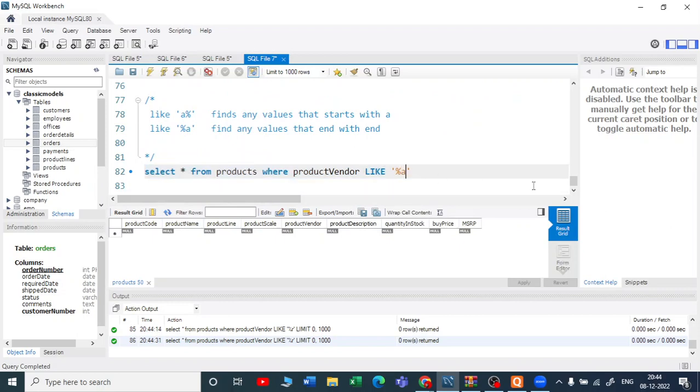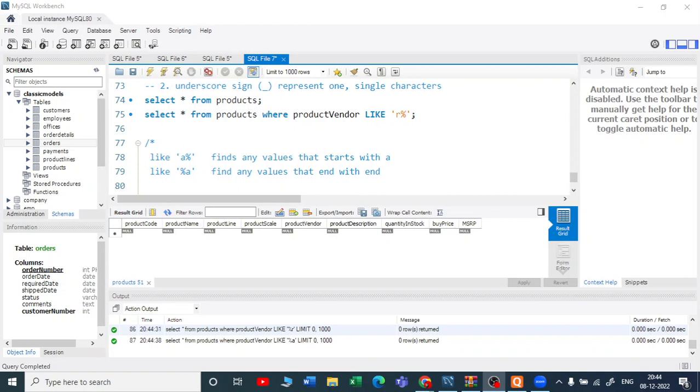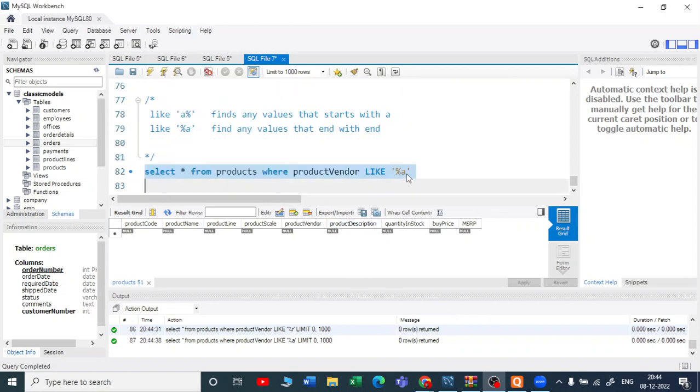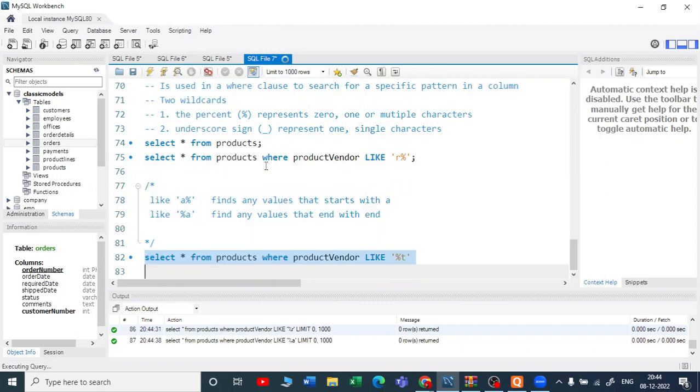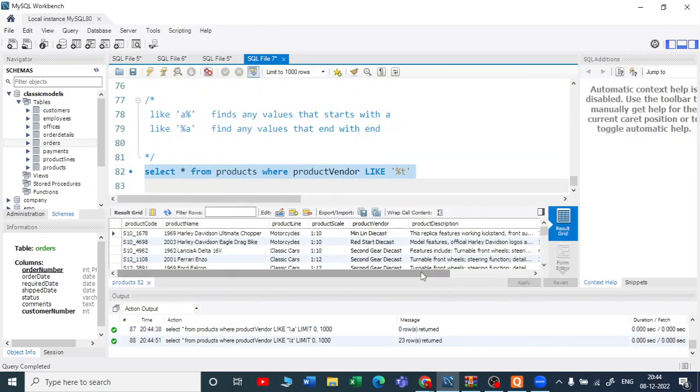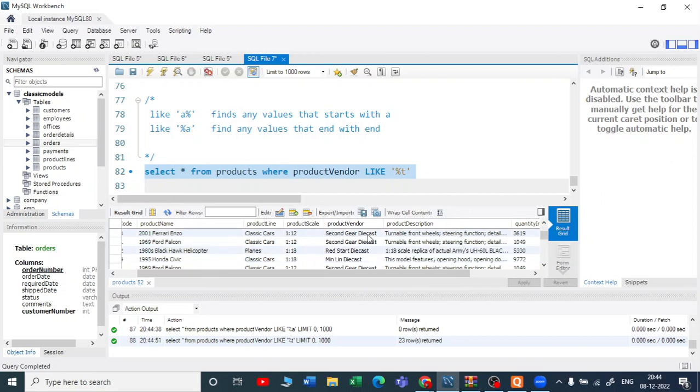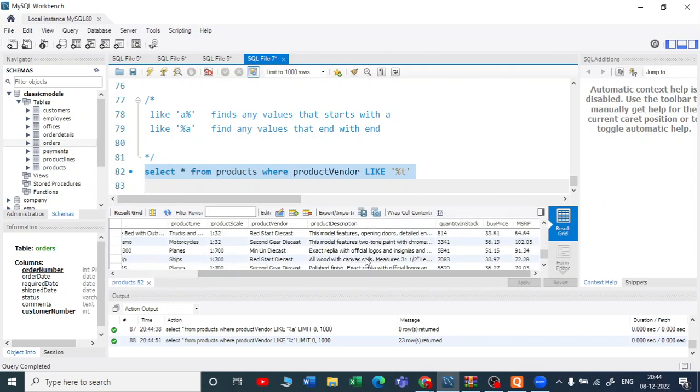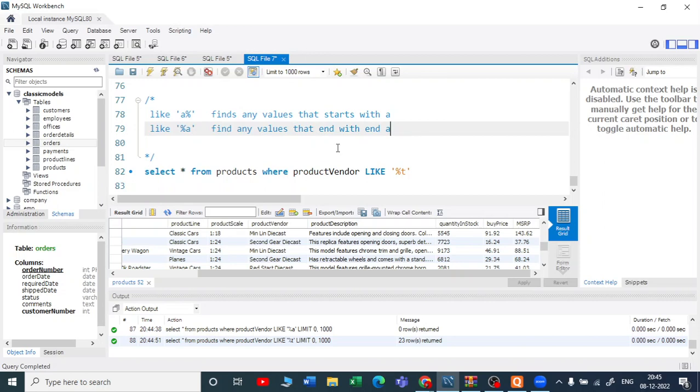So let me take a and check. There are no products with a also. Then use T. Yeah, let us take t and check. Yeah, you can see the product vendor which is ending with T. You can see all the products here. So this is a LIKE pattern that is ending with the T here. So in this case it is A.